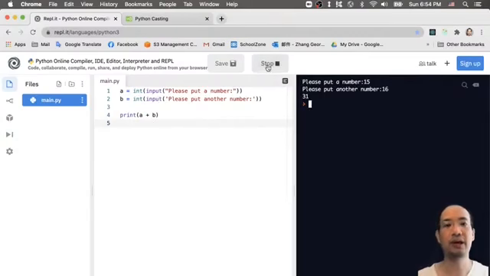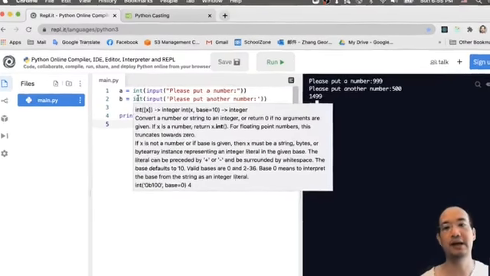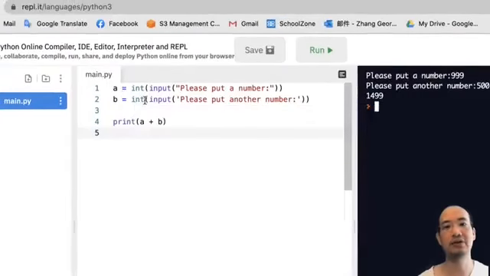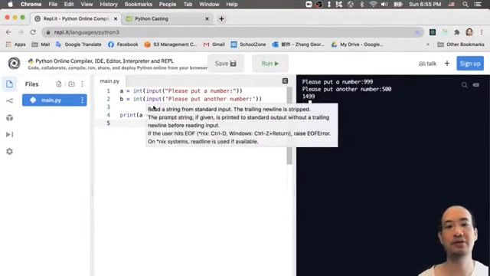And I'm gonna run it and just make sure they are doing the same thing. So this time I go back to 999, and also have another number called 500, and now you got 1499. It's just a shortcut, and you can put the input inside the function called int. You just put it inside here, and if you like it, you can say, hey, that's cool, right?